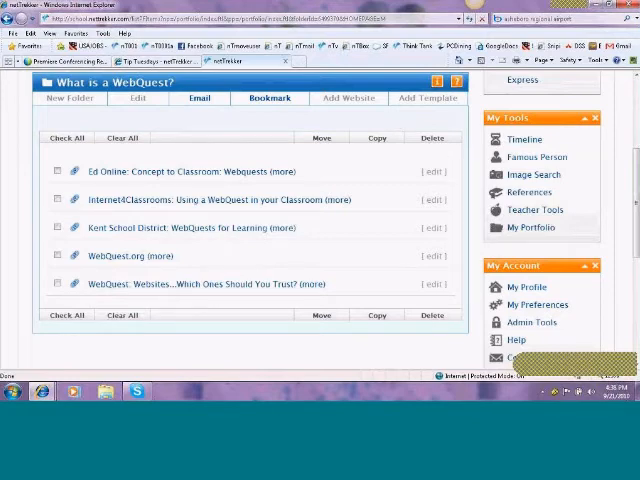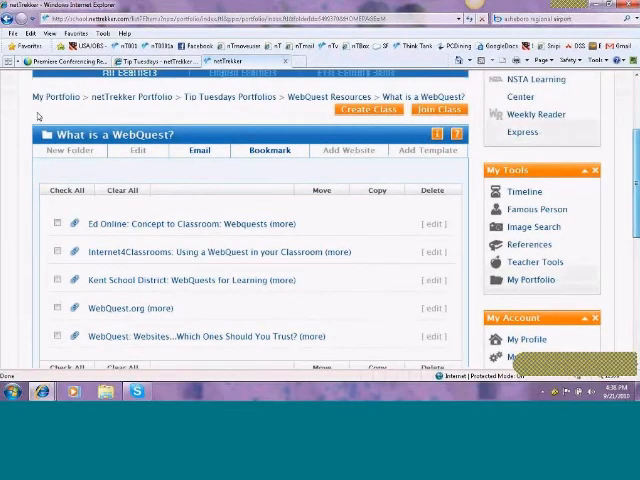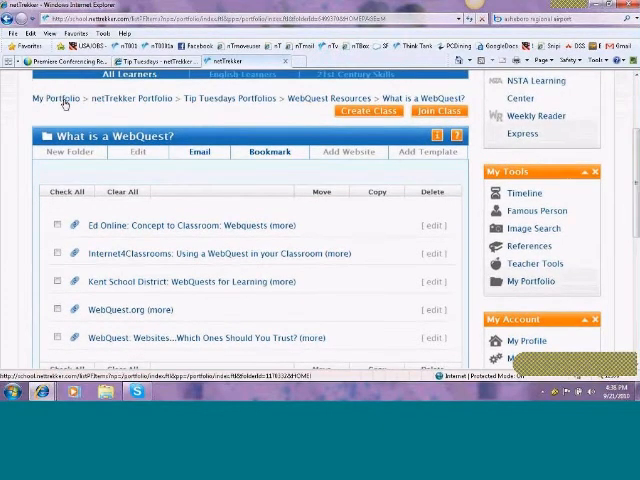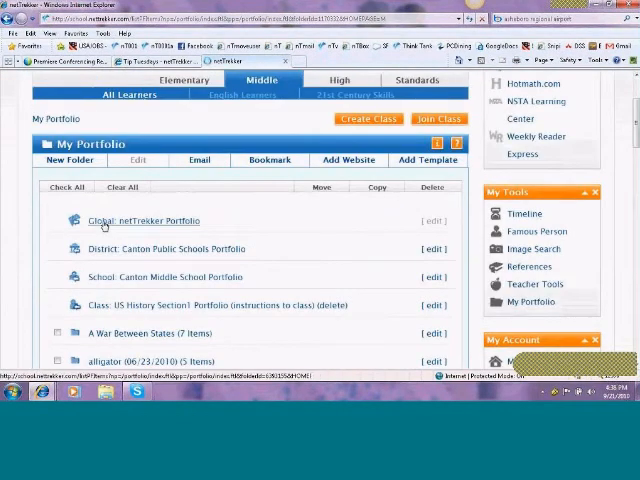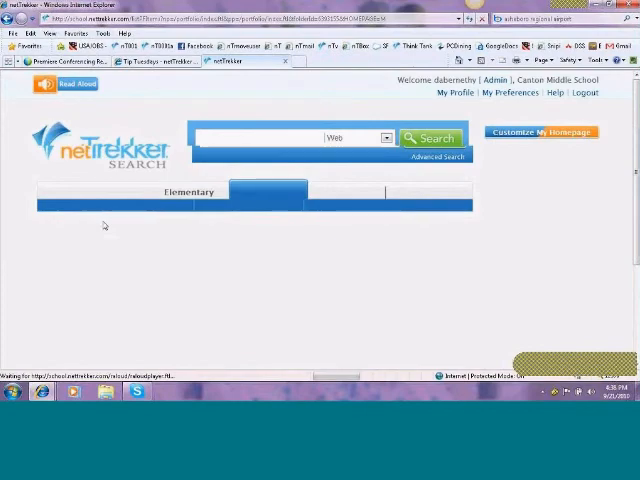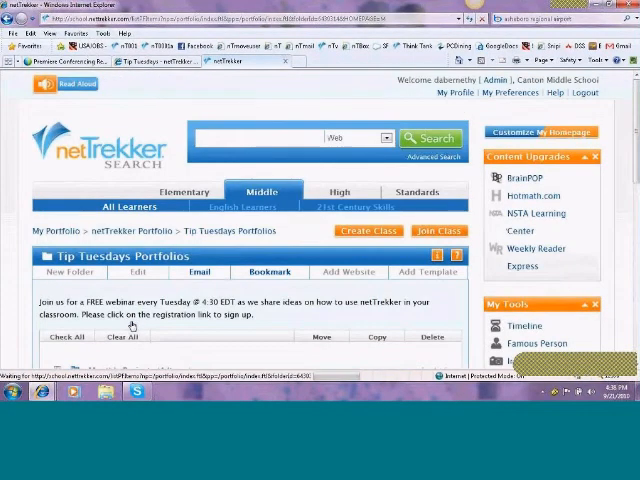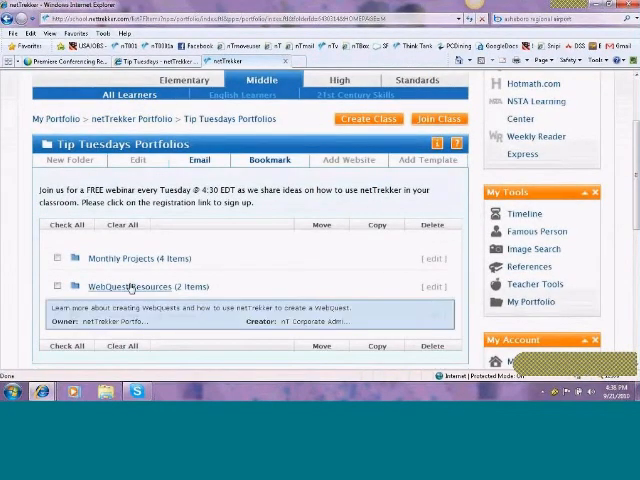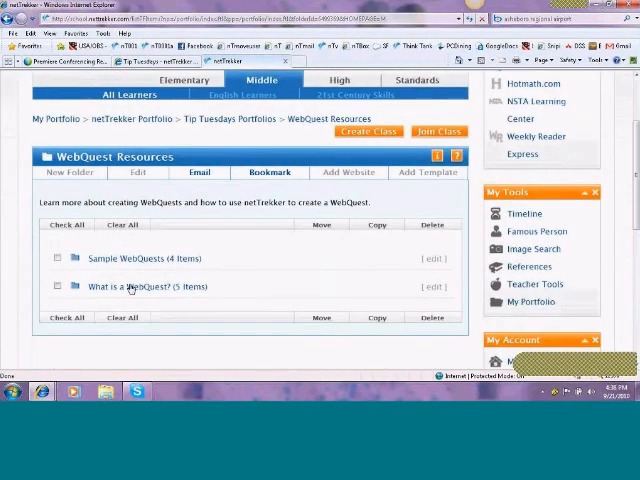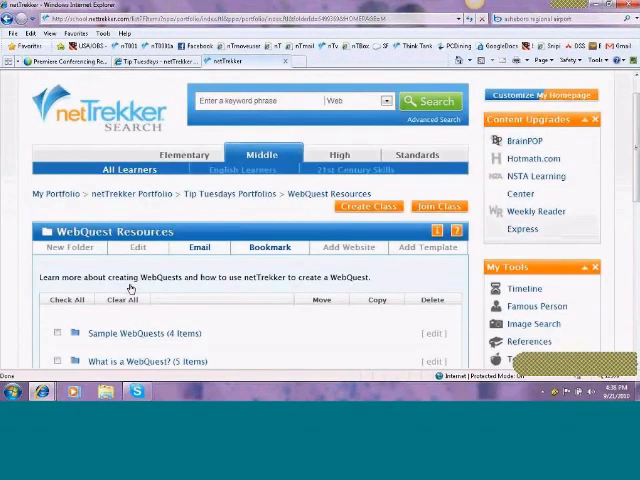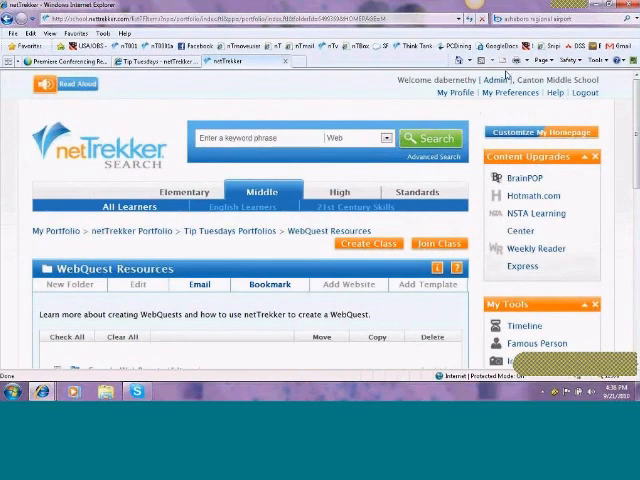But I do want to point out that in our NetTracker folder for the global portfolio, if you go into my portfolio, let me go to the beginning of here, and you go into Global NetTracker Portfolio, and then you go down to the Tip Tuesdays portfolio. There is a Webquest Resources folder. And this folder is only available to teachers. So if you do not have teacher or admin by your username at the top, up here, you will not see the global portfolio, and you will need to get the teacher code for your school.